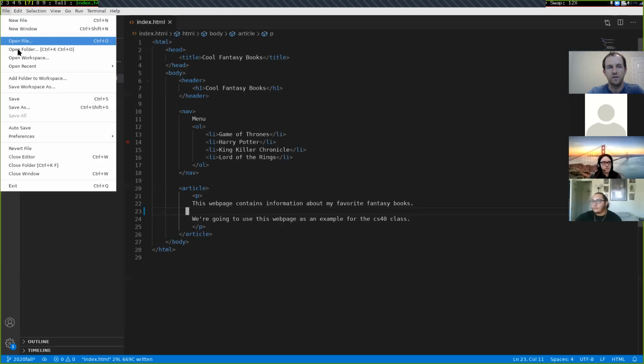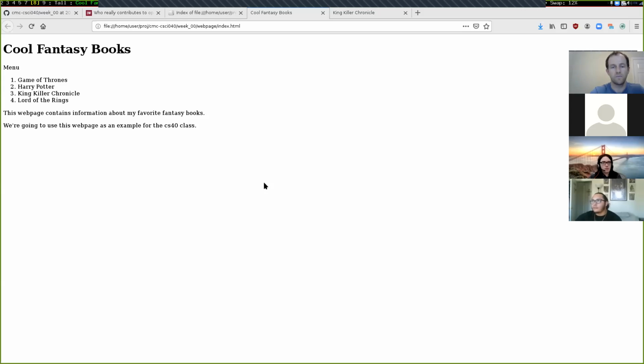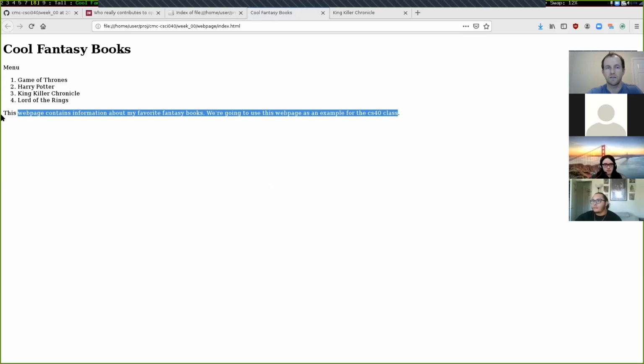So let's save this. File, save. Come back over here, refresh this document, and my prediction was true. It is now, in fact, one single paragraph.